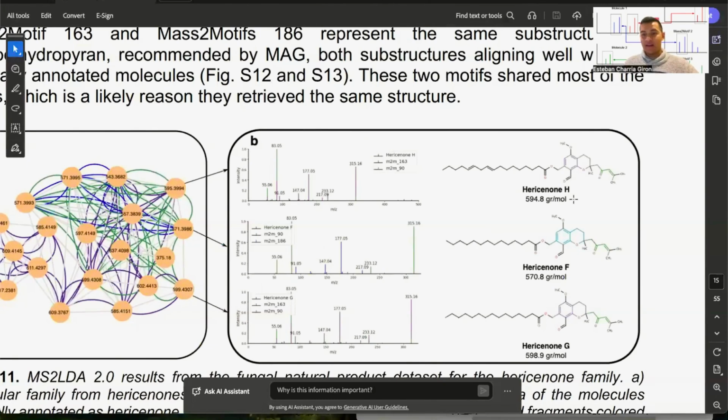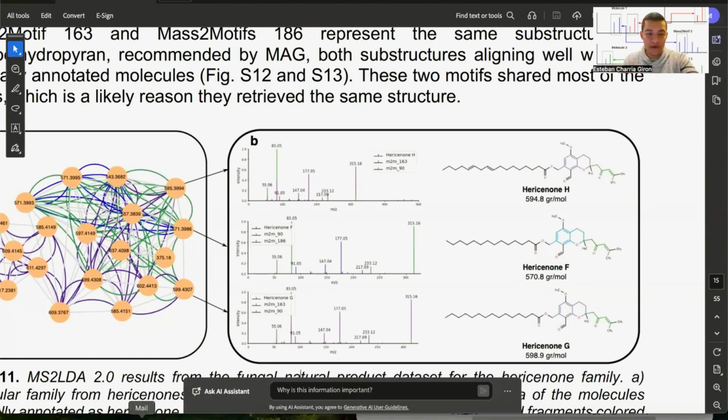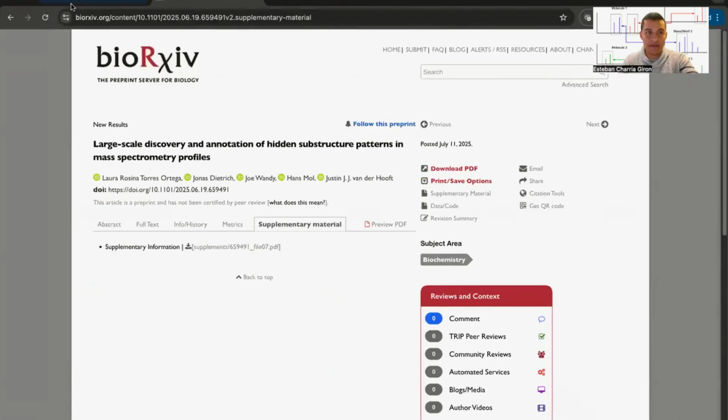And now the case study that I want to bring attention to is these herisenons. And specifically, we will look for herisenons F and G, which have master motif 90, master motif 186, and master motif 163. So what we see is that these molecules also have different subparts and they share this bicyclic core. So we want to see if the master motifs capture this. So let us go back to our data.